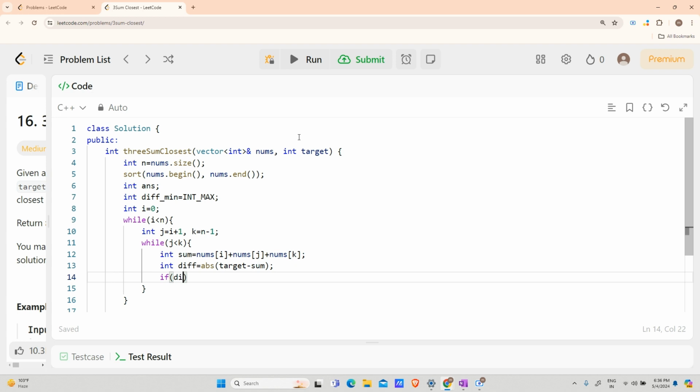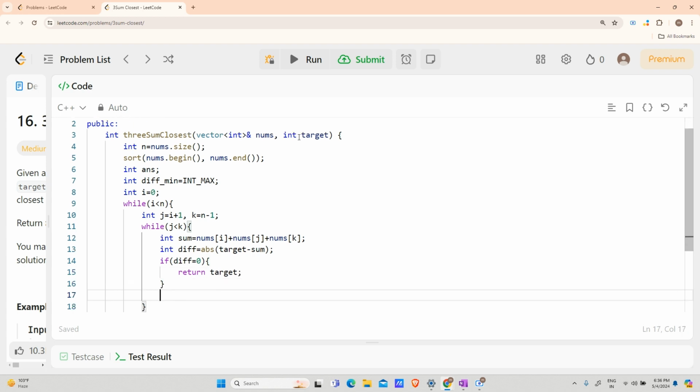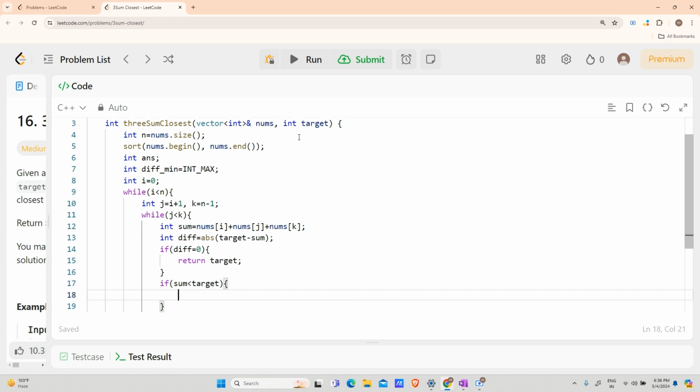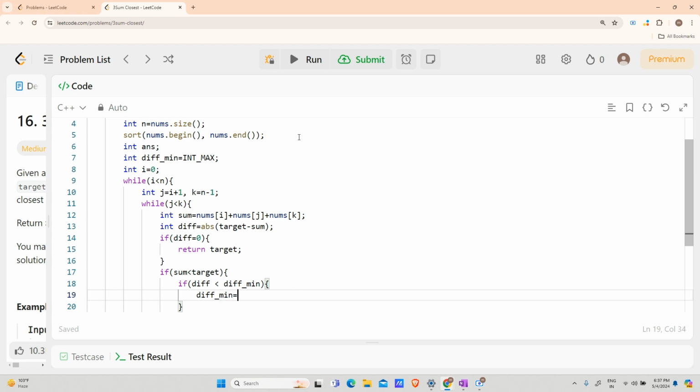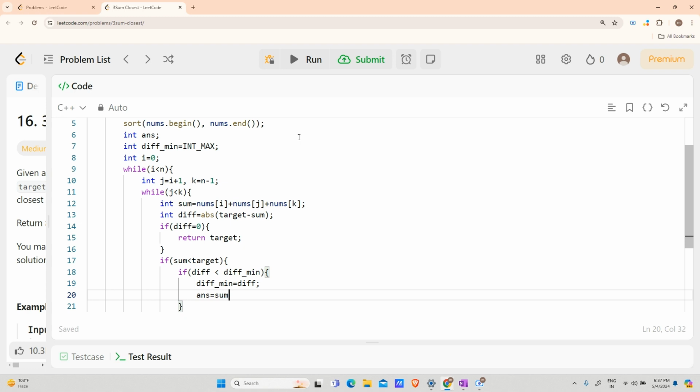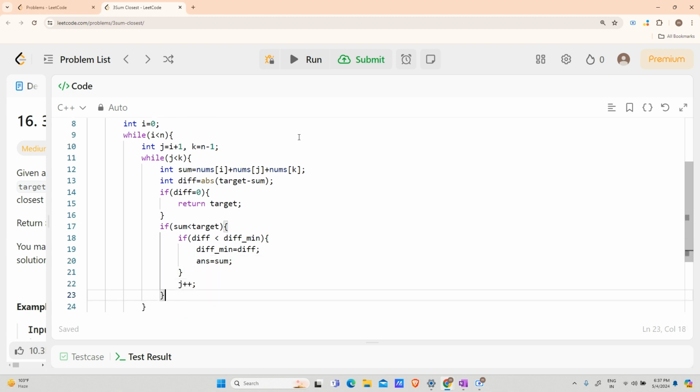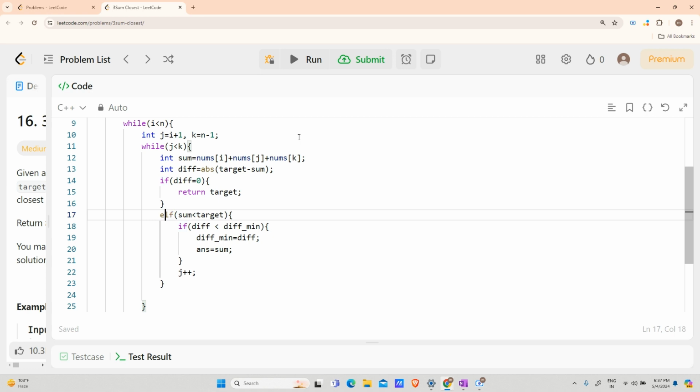Now if diff equals 0, that means sum is equal to target, I can simply return the target. You don't have to worry about anything. Otherwise, if my sum is less than target, in that case, if my current difference is less than my global difference, that is diff min, I will change diff min to diff, and I have got my new answer. So my answer becomes sum, and after that I can simply increment j. It will be else if here.